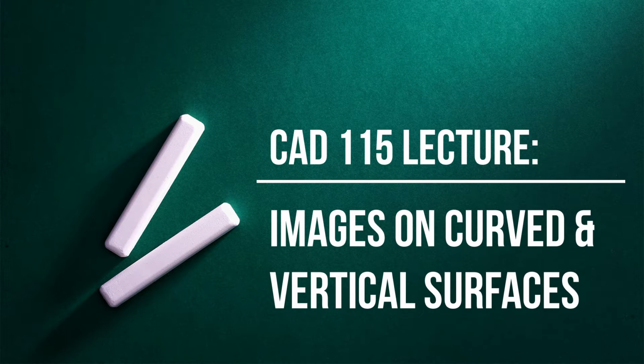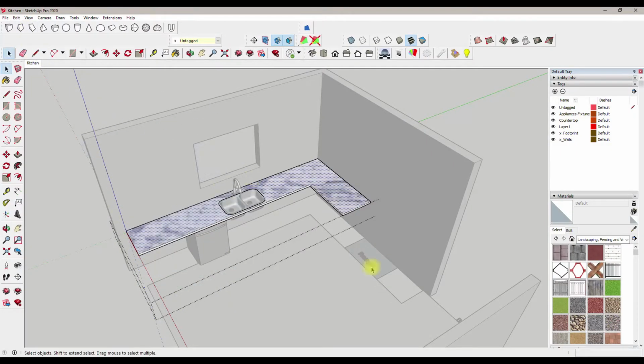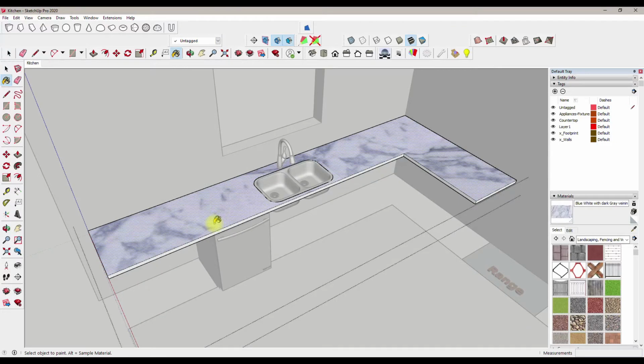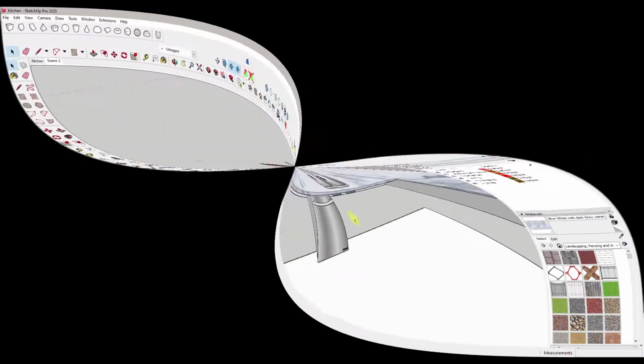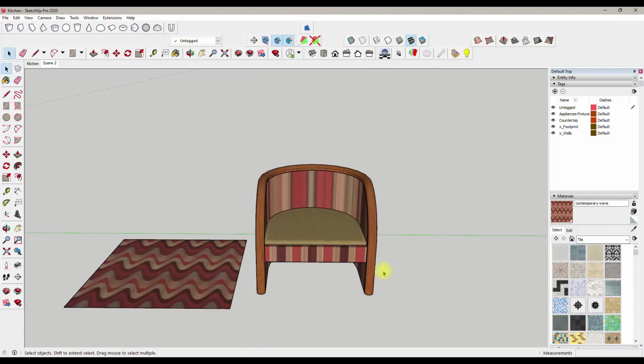Hi guys, Becca here with today's video lecture focusing on applying images to curved and vertical surfaces. Up until now, we have been using surfaces that consist of a single flat polygon or face. Here we advance to applying repeating patterns to complex curved surfaces and learn to do it in such a way that the pattern remains seamless after it is applied.